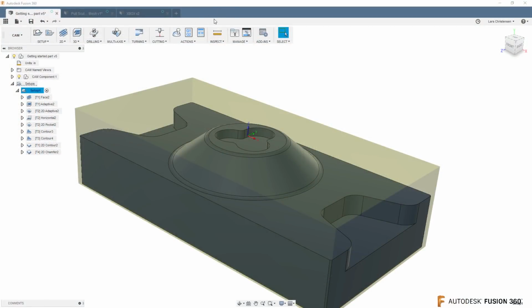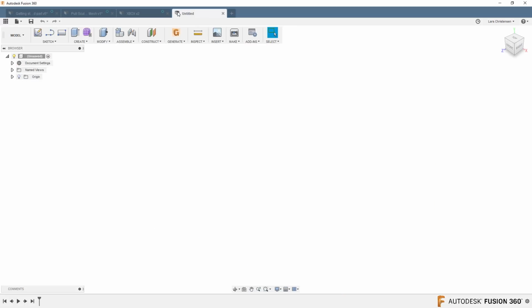Did you know? I'm gonna open up a brand new document. Did you know that you don't need a solid model to use Fusion 360? I talked about this not long ago in one of these live streams.